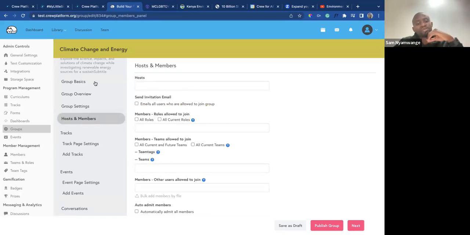The next thing is hosts and members. So hosts are the people who are able to moderate the group and so on and so forth. So you can appoint a couple of hosts, and then you can also see what members you are allowing to join. So you could add members either through the roles and the teams that they have, or add them manually or by bulk invite.